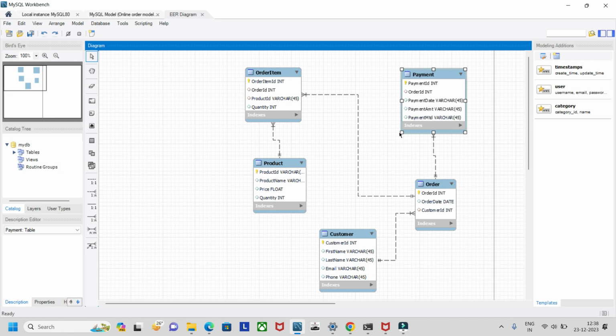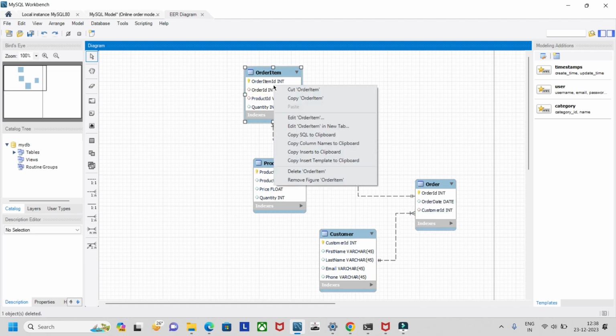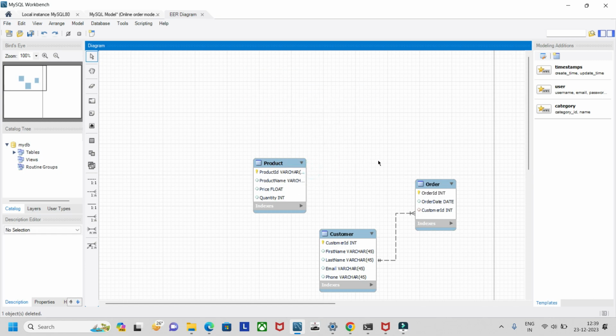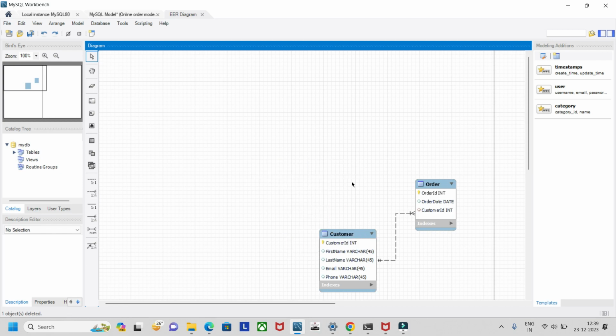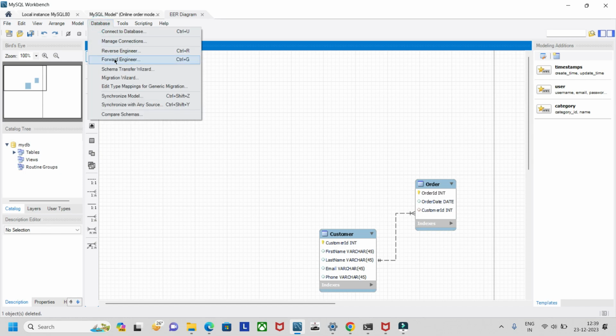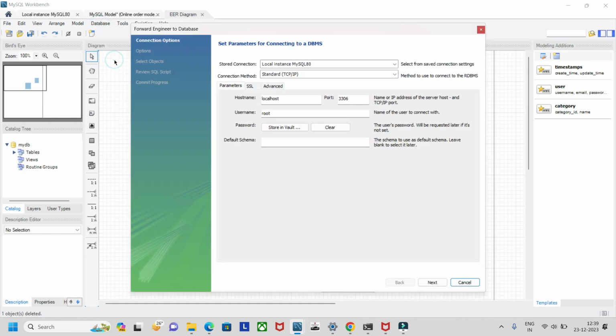Let me delete a few things from here. Just a second, I will delete a few things. Product is needed. Let me delete this also. After this, you can go into Database, and you can see that the Forward Engineer option has been enabled.